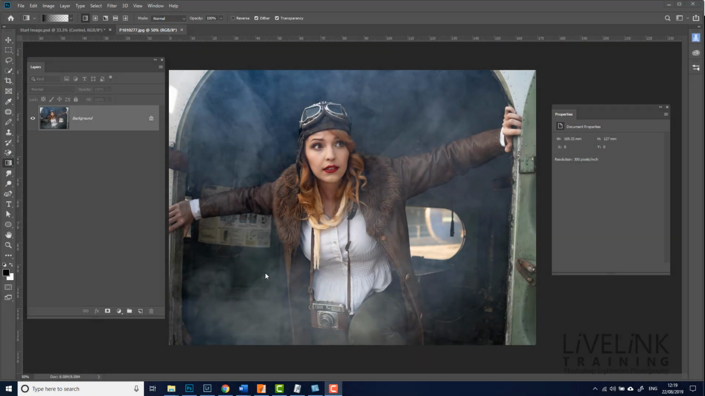Okay, the curves adjustment layer is probably the most useful of all the regular adjustment layers. It's commonly used to fine-tune image attributes such as brightness and contrast, since it allows us to selectively lighten and darken individual areas within an image based on the particular area's luminance values.